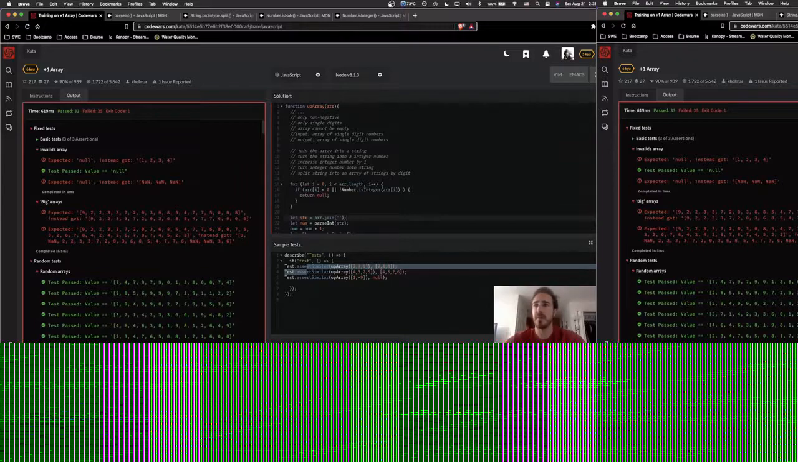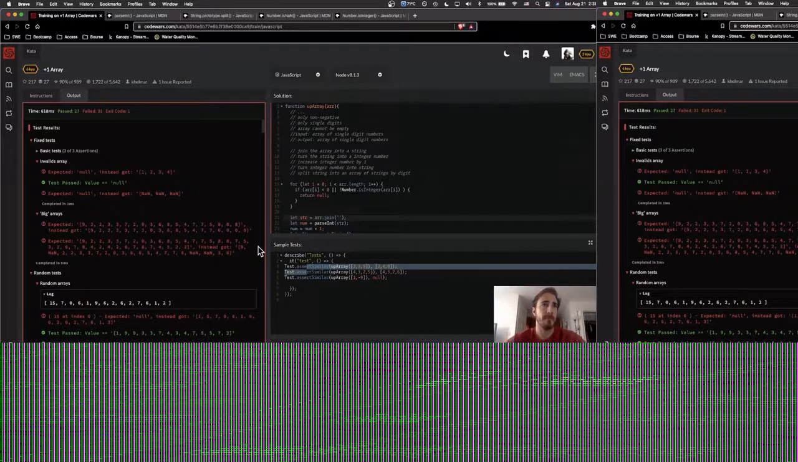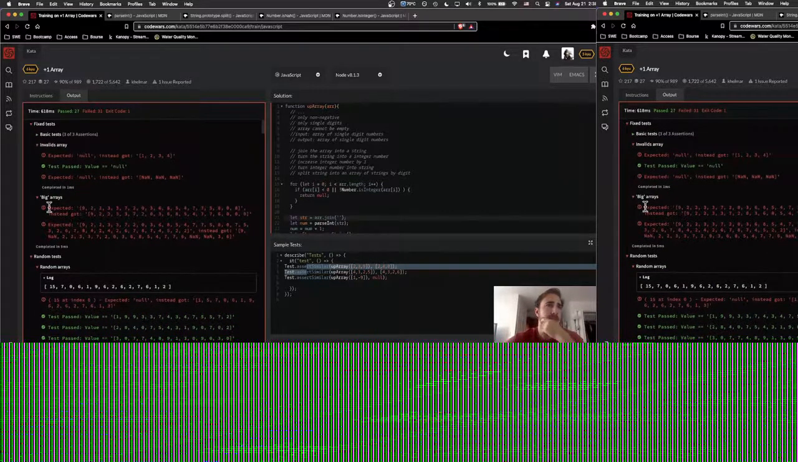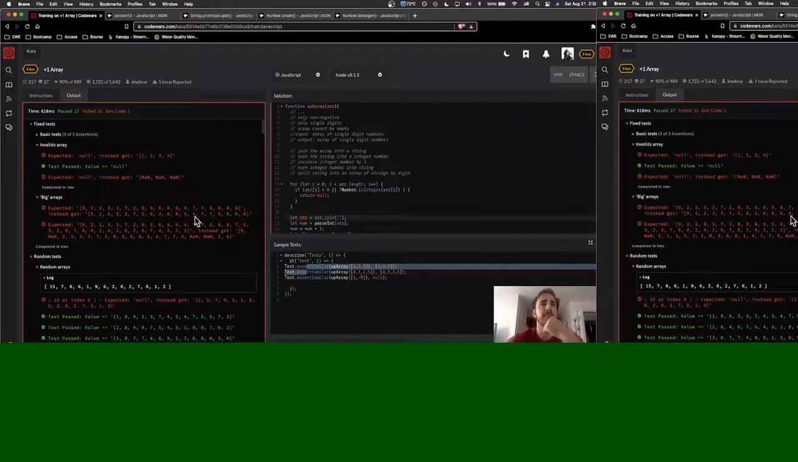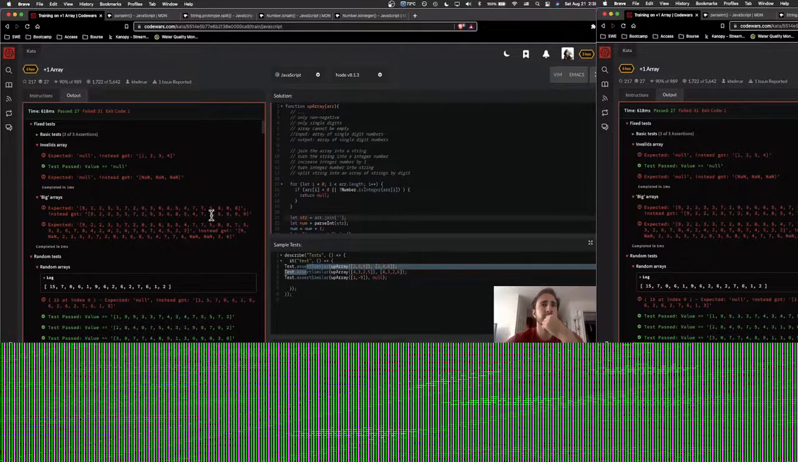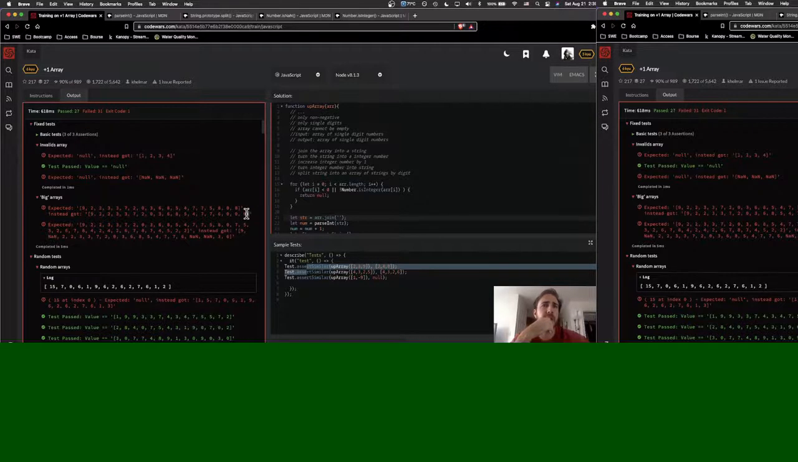We might still have to solve for the big arrays. Expected null instead got NaN, NaN, NaN. Huh. Why is this? Does it tell us? No. Big arrays. Let's just be curious about what this one is. So yeah, here's one of the issues I was talking about. But that shouldn't be, because no. This should return 9. Like, this should have been 9.